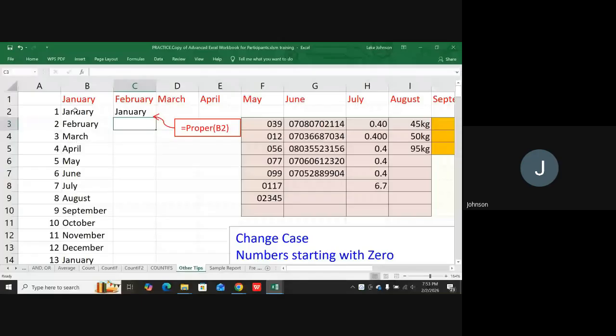Okay? You can also say, let me delete this one. It's equal to proper. So let's go down. This is proper. So yeah, it is the same. It converts a text string to proper case. The first letter in each word is uppercase, and all other letters are lowercase. So that is what it's trying to do.